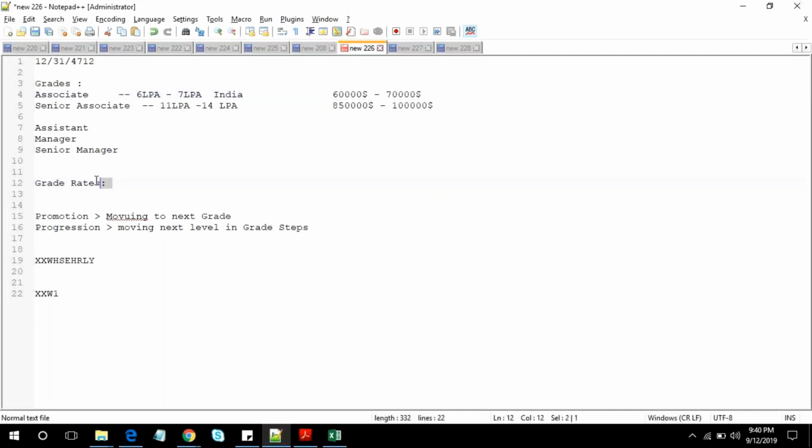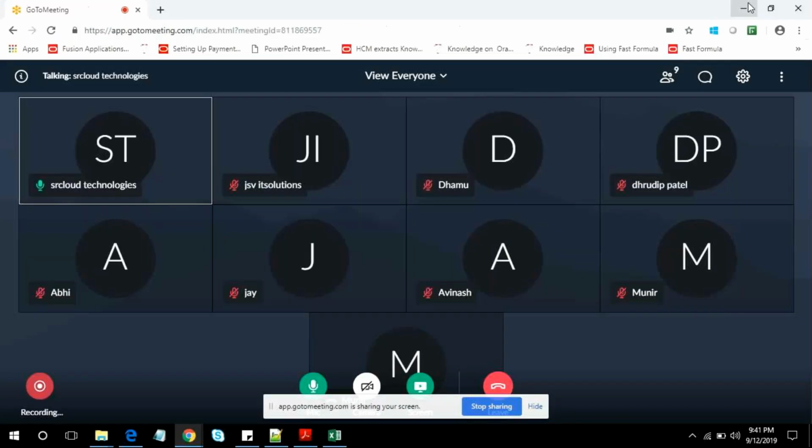And grade rate will be defined based upon the legislative data group. I already have said about this legislative data group, LDG. Depending upon the legislative data group, the grade rate will be attached. Depending upon the LDG, this amount will differ. I will show in the instance, it will be clearer to you. I will show what is already created, and then I will try creating a newer one.